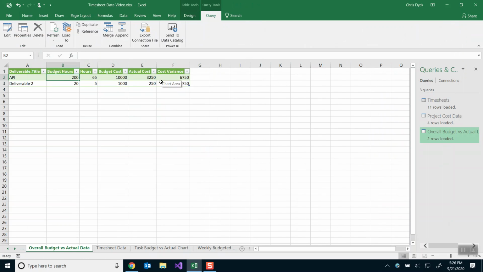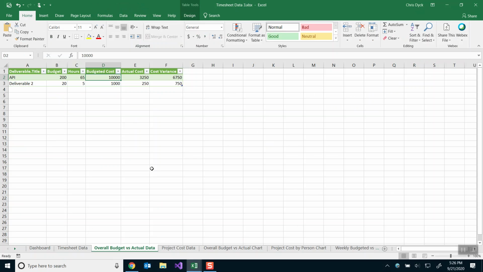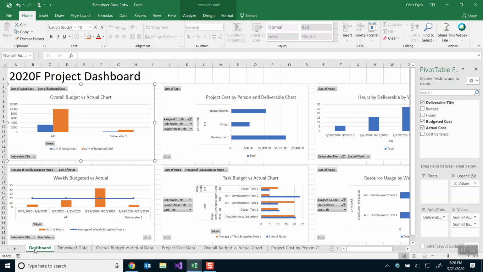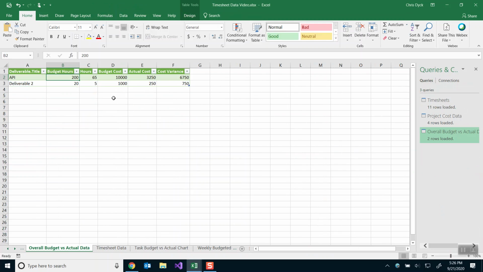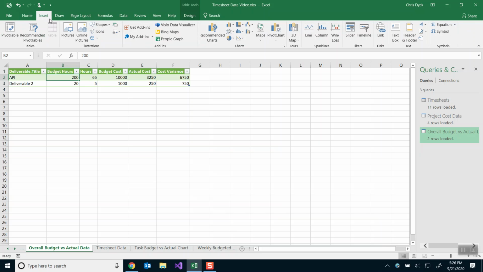Okay. Lastly, we're very, very close to being finished on this one. Let's find out what we have here. So we have our chart, and this one is the overall budget versus actual chart. And it's quite easy to create. From this data set, we go to insert and pivot chart.